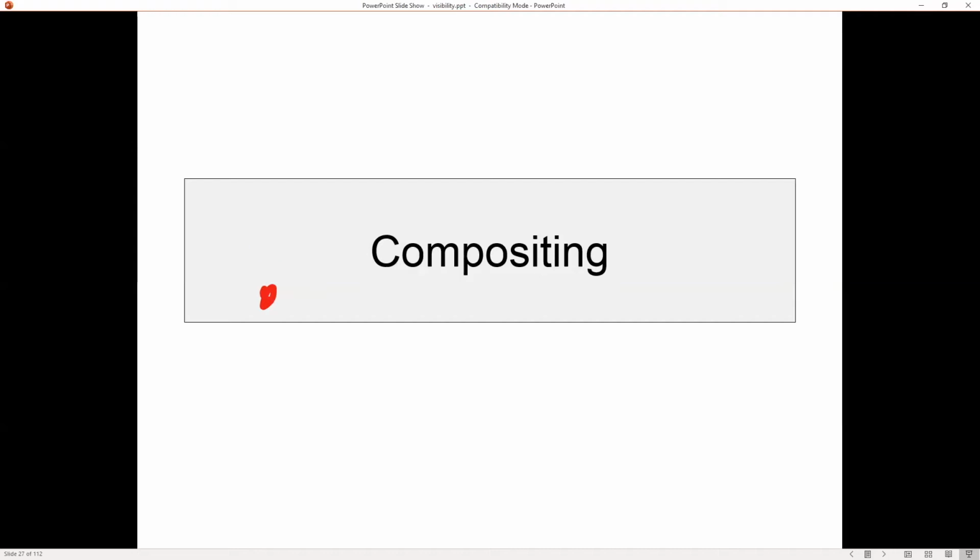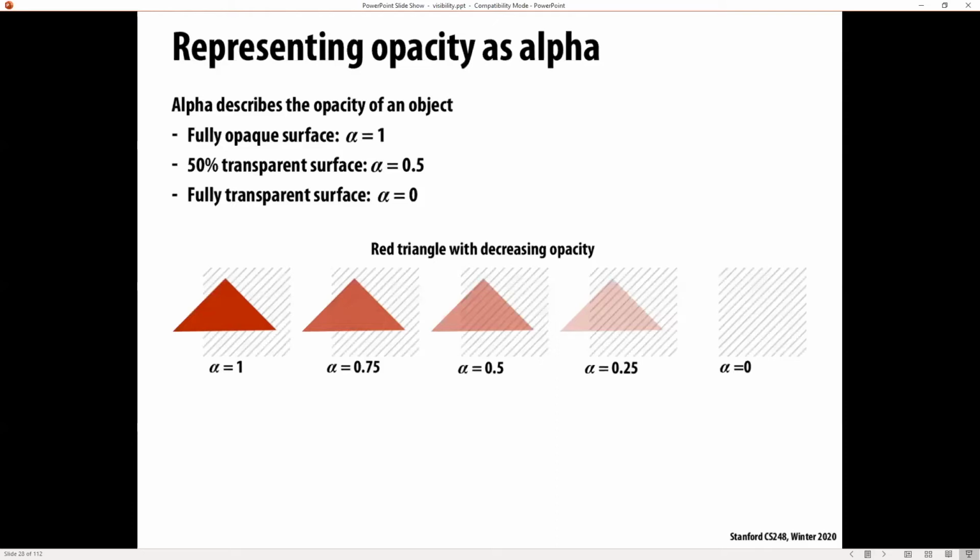So we're going to go on and talk about compositing. Now we come to a more tricky situation, which is what are we going to do when we have transparent objects? Because now we're going to have not just a single color per sample, but multiple colors per sample. We talked about alpha just briefly when we talked about color, and we're going to talk about it in more detail now to see how this actually works.